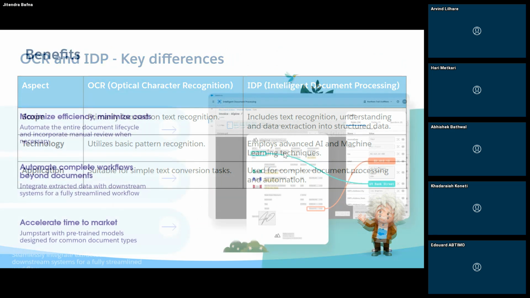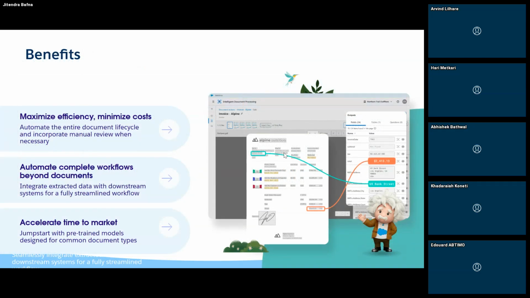So what are the benefits of the IDP? As I mentioned, it will definitely improve the overall productivity. It will reduce the cost and the time. You can scan or extract the information from the documentation within seconds, and you can send it to any other system within seconds. Those kinds of things can be done with IDP.